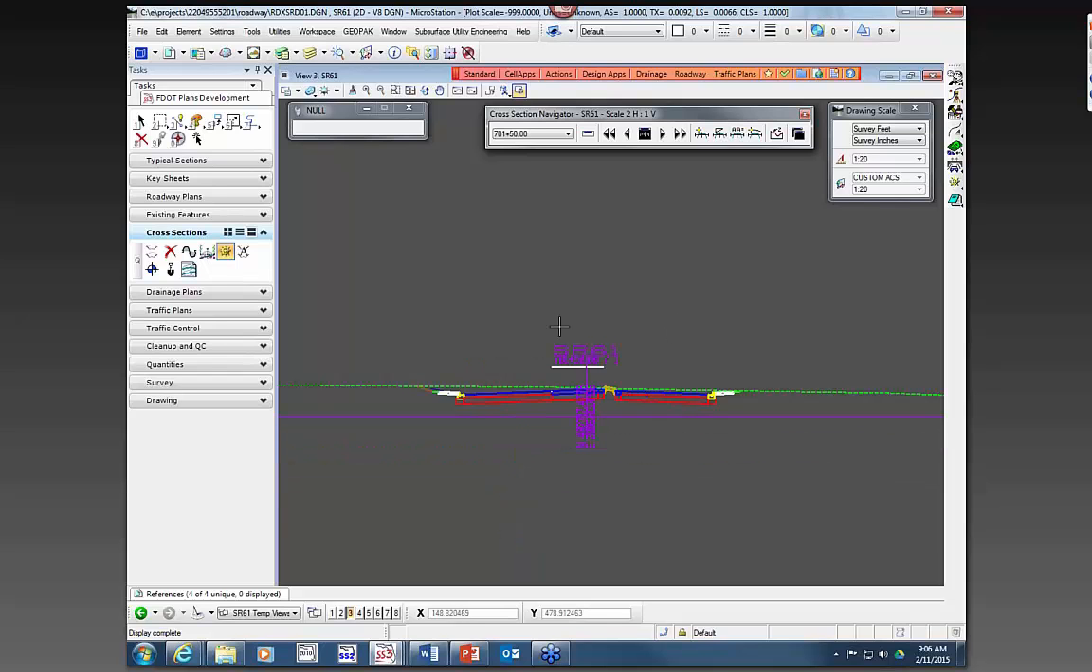And you can see that your existing ground line and your proposed cross sections have been plotted, along with the cross section cell. One issue with creating the existing features and existing, let me go to a cross section that has existing features on it.